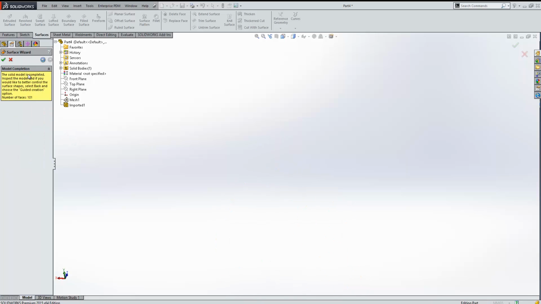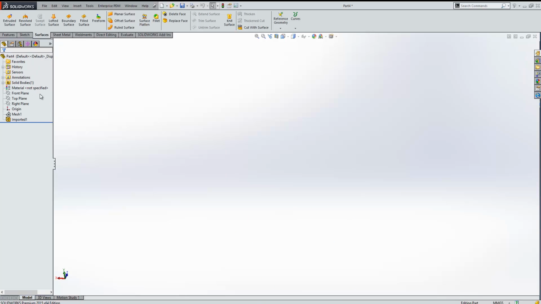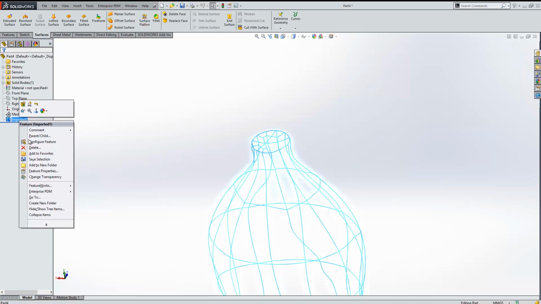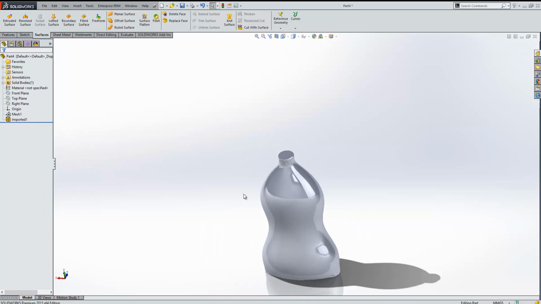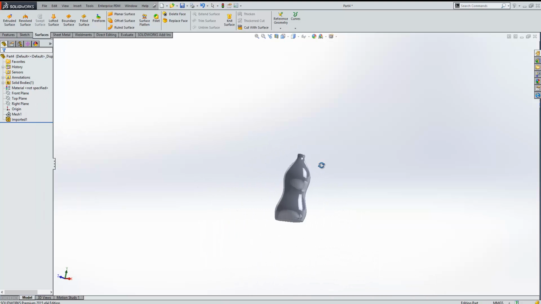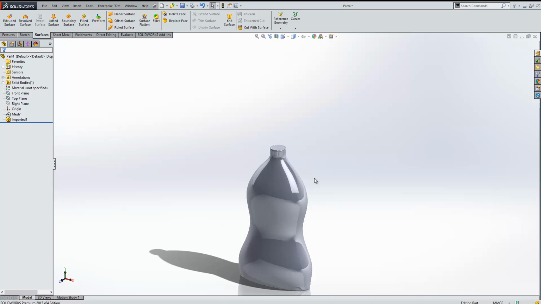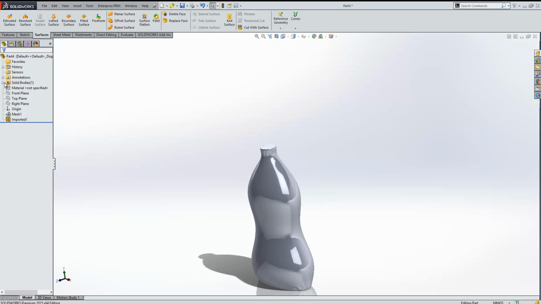Hit next, and it says it's complete and it's vanished. Don't worry about that, it does it every time. All you need to do is hide it and re-show it, and it will reappear. So now we have a surface body, or sorry, a solid body that represents our surfaces.